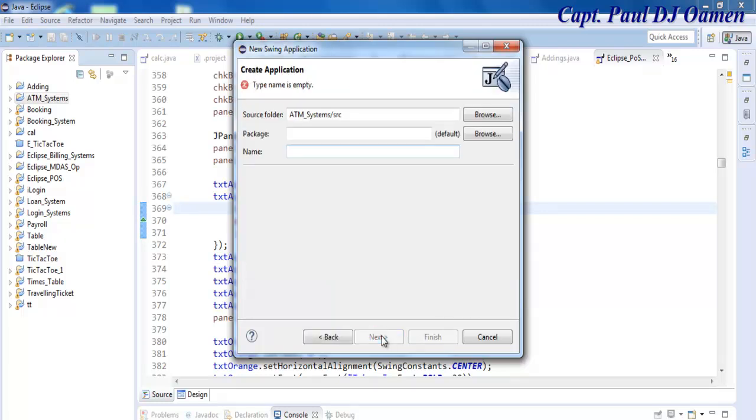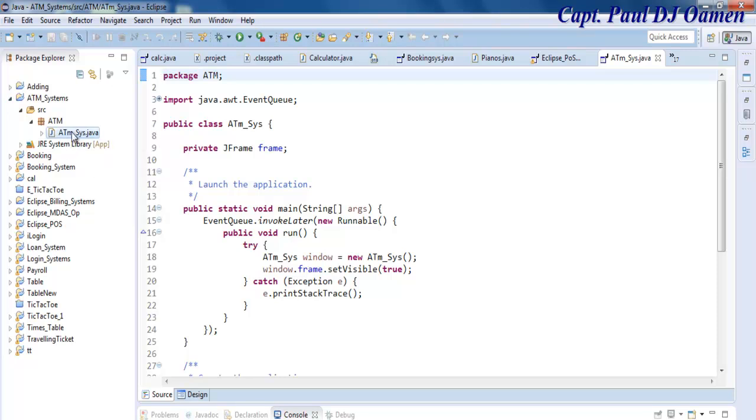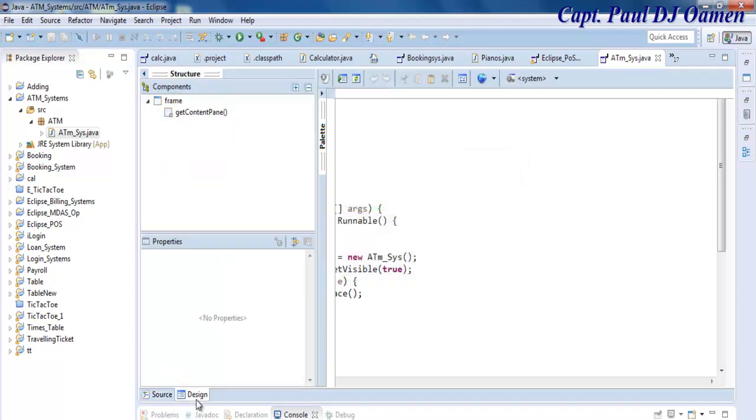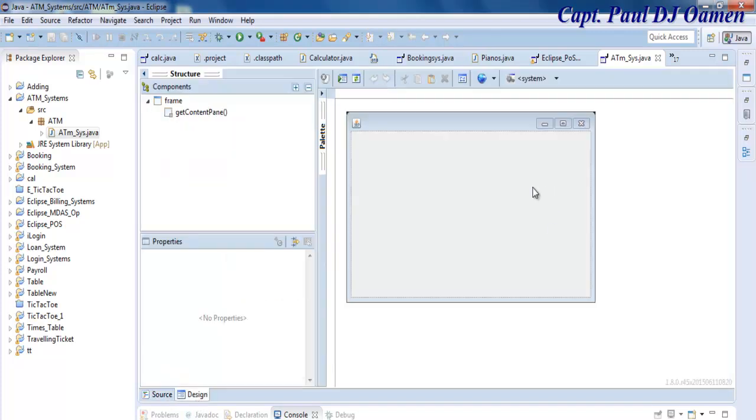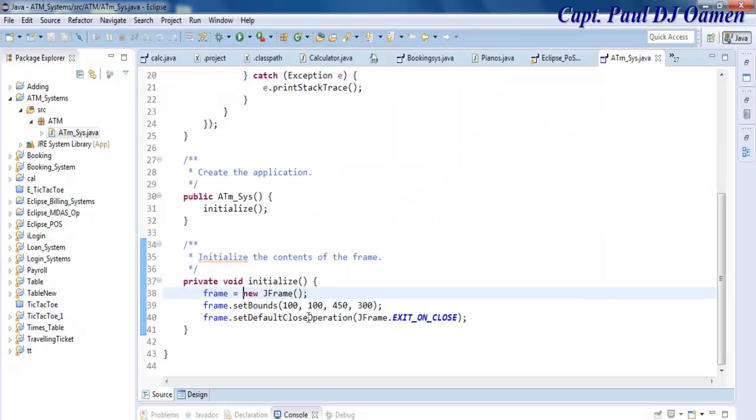Click on Next. Let's give our project a name. The package name is going to be ATM, and the name, we call ATM_sys. Click on Finish. Once the ATM_sys is ready, right here you should see the design. It's loading up now. There we go. That's the interface.